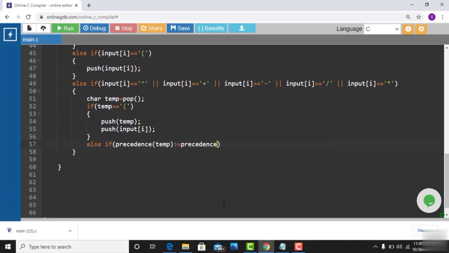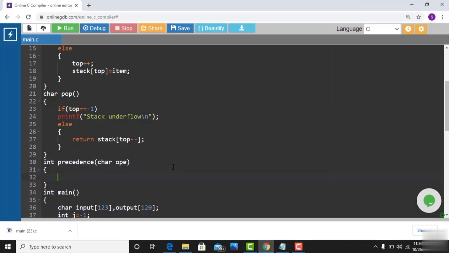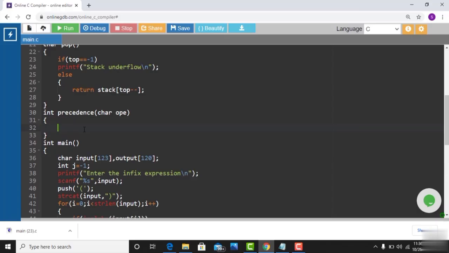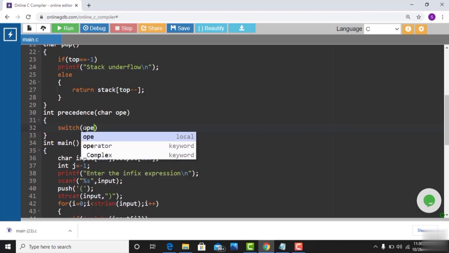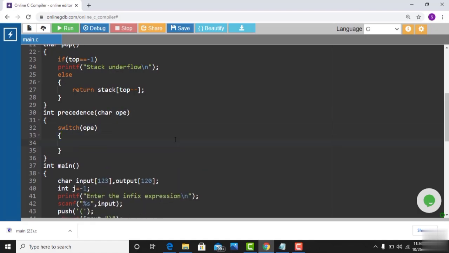We have not written the precedence function yet. I'll do that now, precedence of input of I. So let me go back and write the precedence function, then only it will work, right? So it is getting a character, you can see that here. So how do you define the precedence? You have to give some values, that's it. Let me have a switch case here, and let me say OPE, because that's what I'm getting from the main driver program. Which has the highest priority? The exponential operator, right?